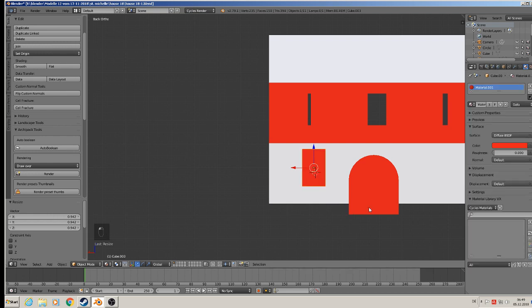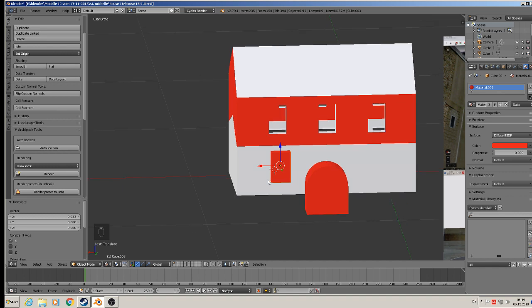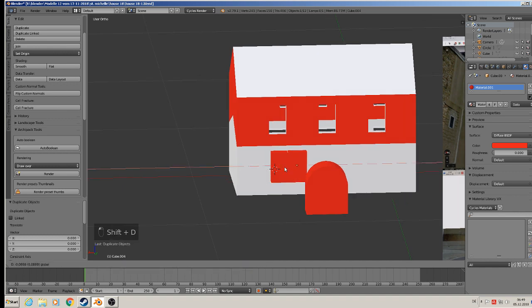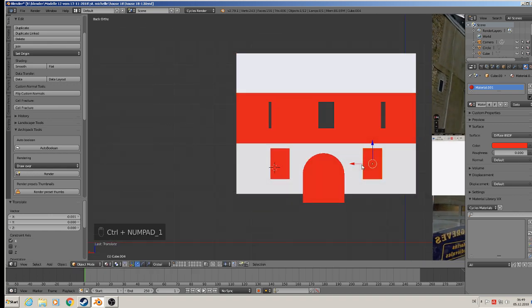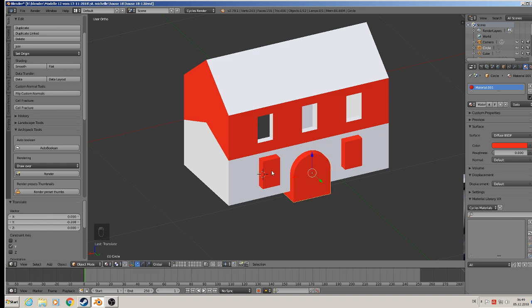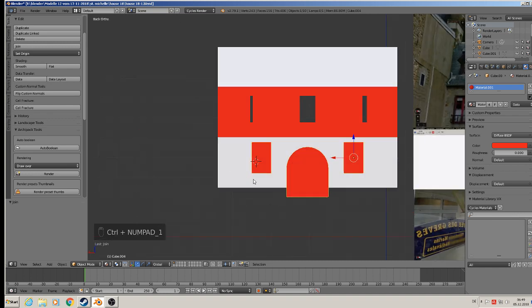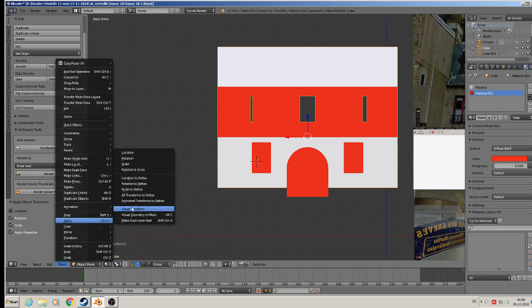So we take a material 001 to be correct, and then Shift D and place one on the other side too, and then we have only to place that all correctly. That means that here must come a little bit more there and more into, and then we can join them together as one. Yes. Then we set the origin to geometry and object apply rotation scale. The same with the house, object apply rotation scale.